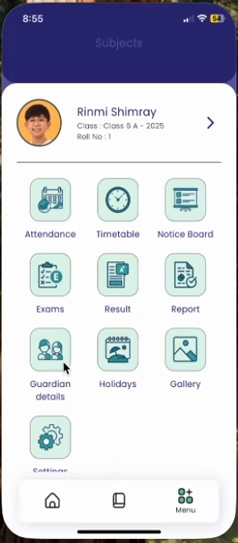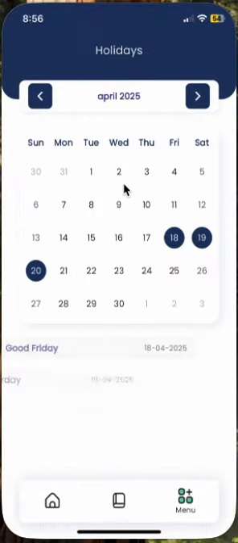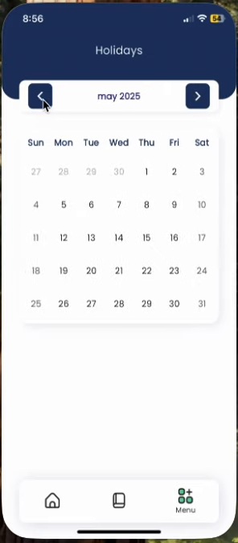Guiding detail. So you'll be able to see the details filled in during your admission period. This is the data entry is done on the administrator's side, and then the details will be visible on the student's application. Holiday, yep. Who does not enjoy any upcoming holidays? So this is where students are able to navigate any upcoming holidays depending on which month it is. Students will be easily able to navigate and see any national or school specific holidays.